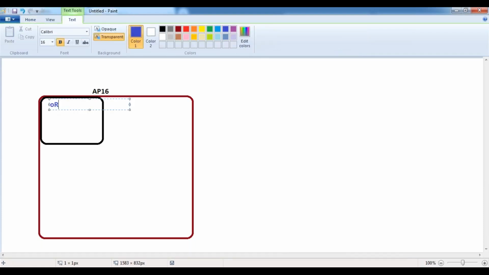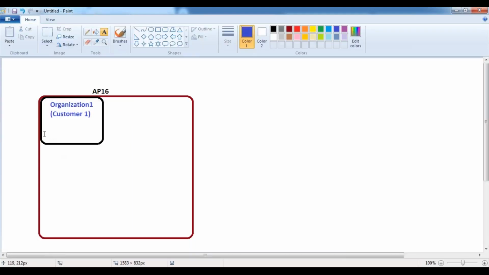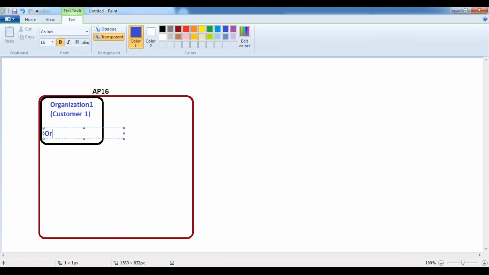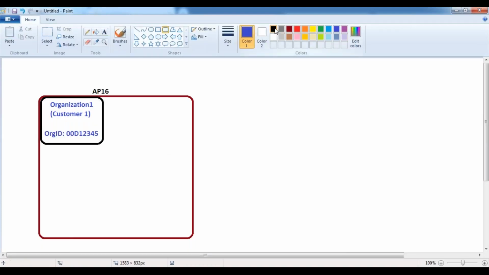This is called an organization. You know that concept. Organization one, which is for customer one. Each and every organization will have an ID, called the organization ID, which always starts with 00D, for example 00D12345. This is the ID of this organization. For example, one more customer showed interest, so Salesforce is allocating a different amount of memory space here. So this is organization 2, for customer 2.